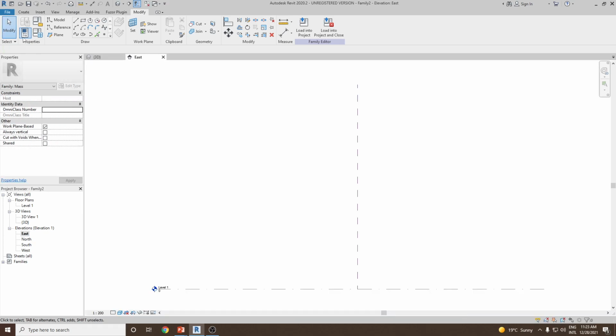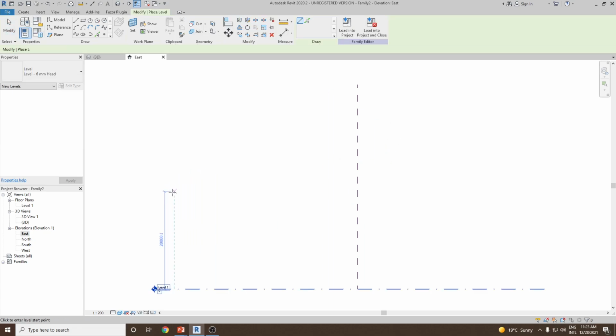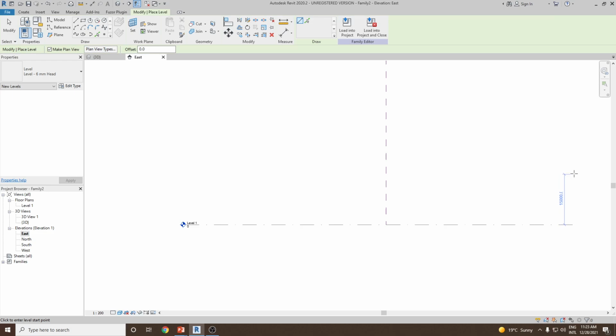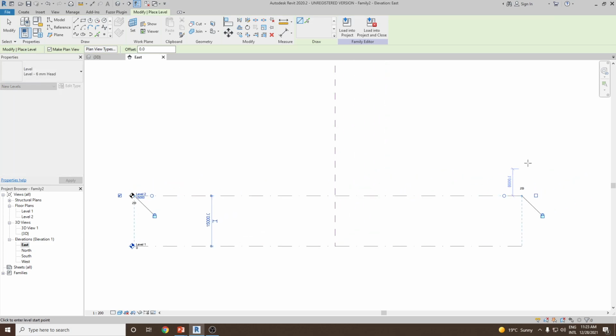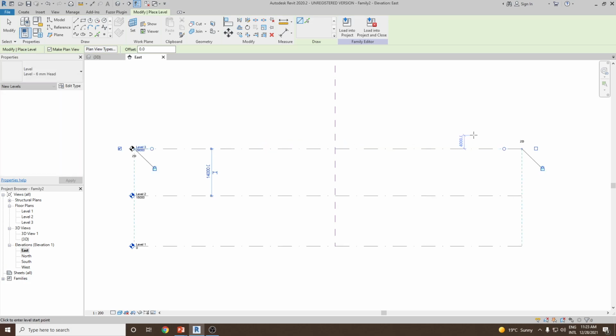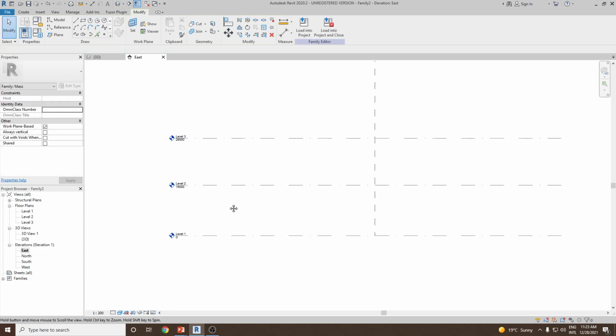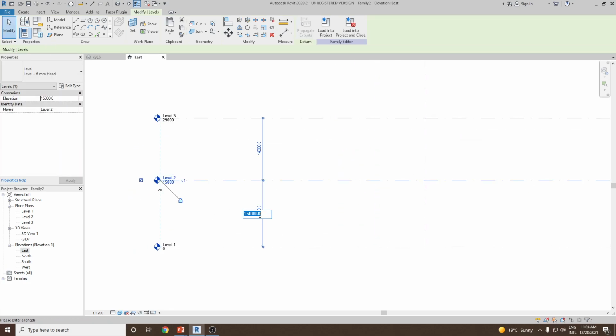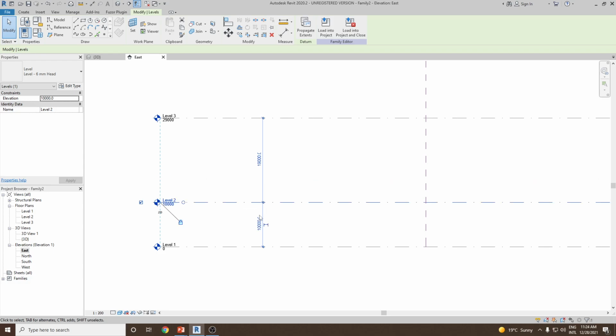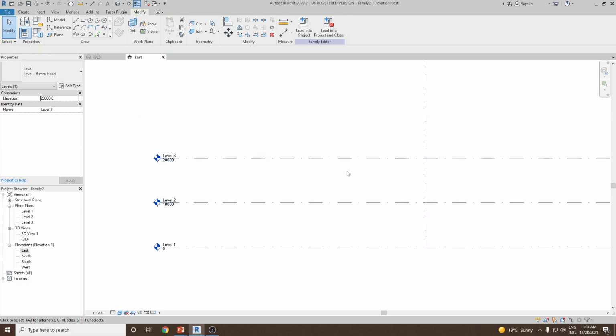Now to create a level, I can go to Create, and then from Datum I will select Level. So let's create a level here, level number 2, and then a level here, level number 3. Let's set their height. Let level 2 be at a height of 10 meters, and level 3 should be at a height of 10 meters again.